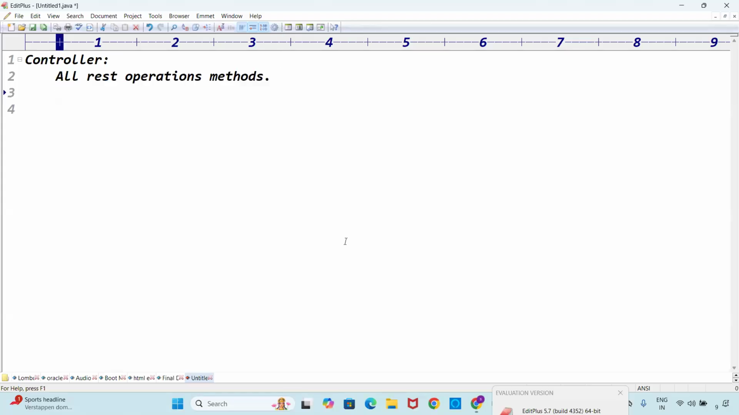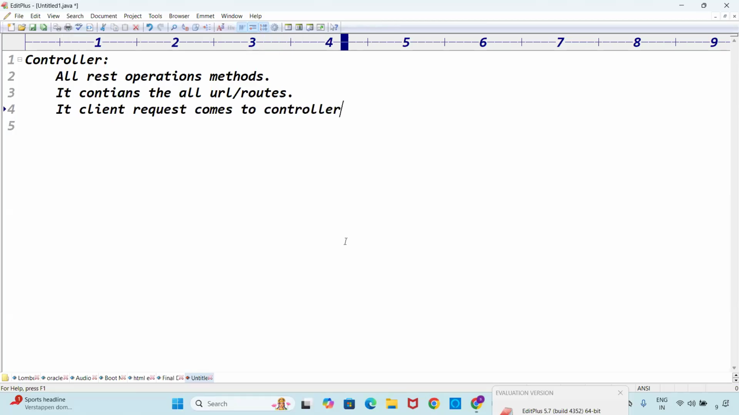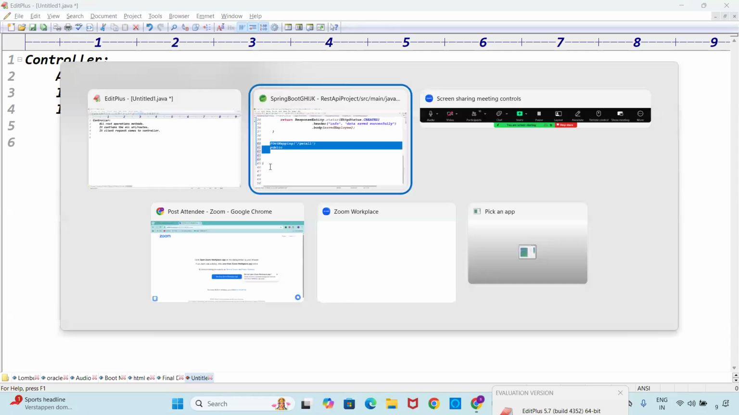Next one, it contains all the URLs. URLs we are simply calling routes. And the client request is taken by the controller, right? The client request comes to the controller. These three points we need to get clarity on. After that, guys, go for the get mapping here.